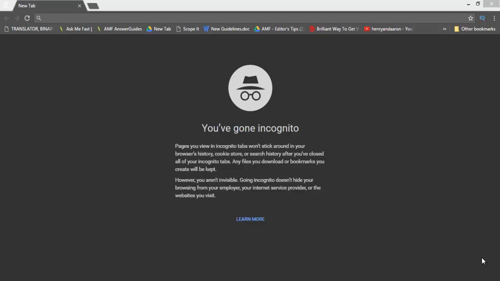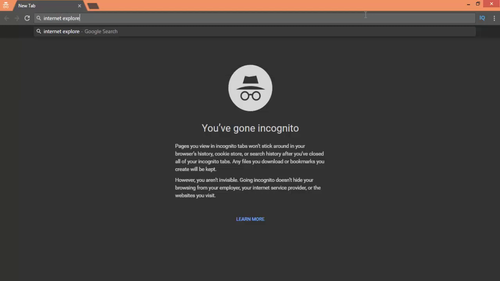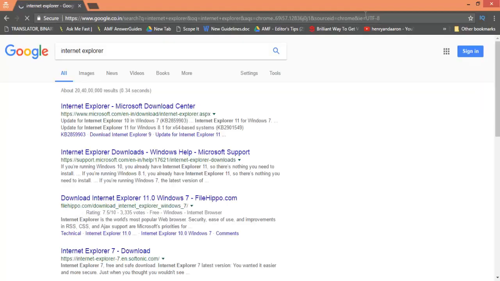There is a popular browser from the early days, mostly called Internet Explorer. We'll see that and how to download it, just by googling it as Internet Explorer. I'm always bad at the spelling.